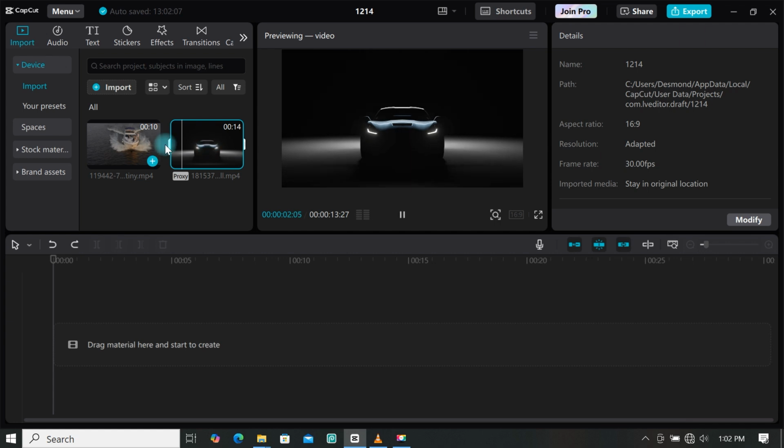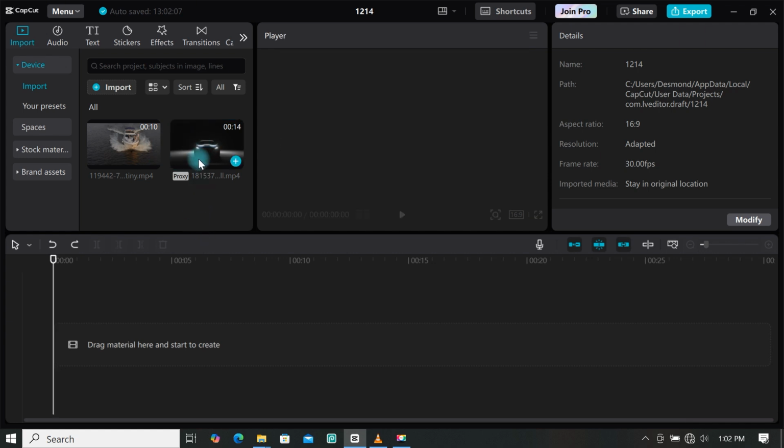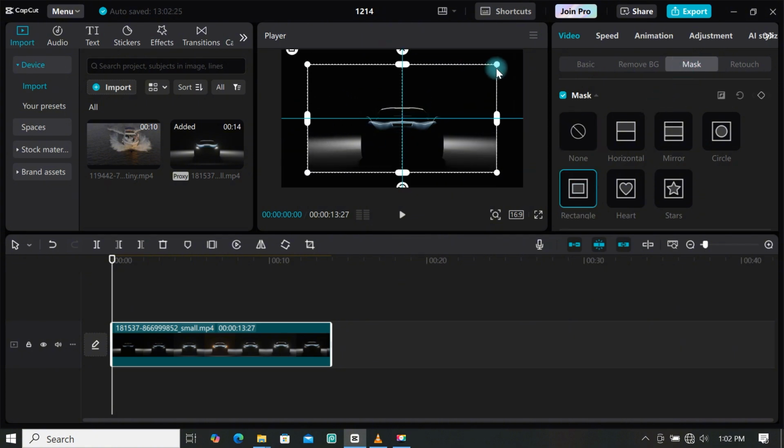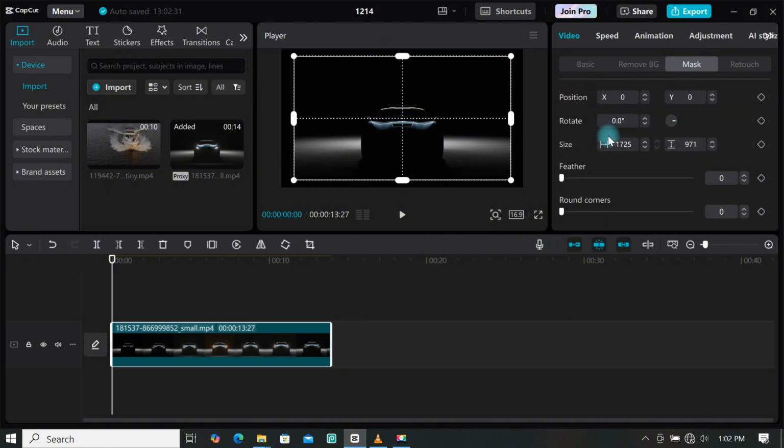So I am going to use this particular video for this tutorial, so just add your footage to the timeline. Then go to mask and select rectangle mask. Resize your mask a bit. Then under mask, scroll down and find rounded corners. Then use the slider to create your rounded corners.